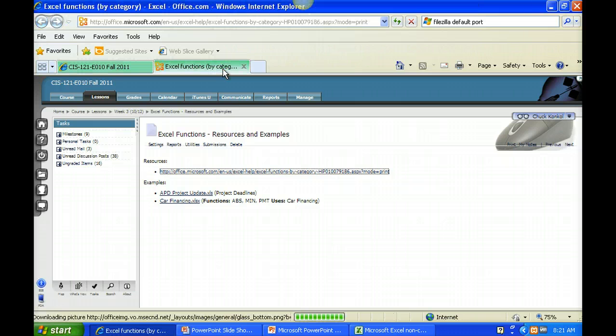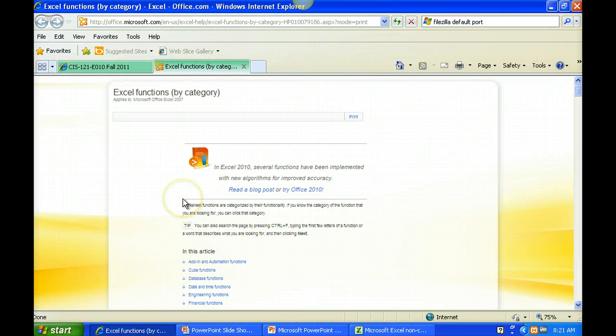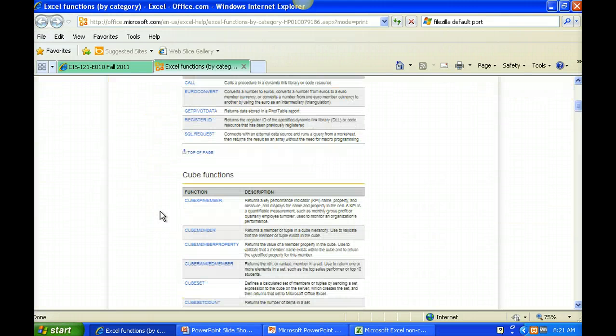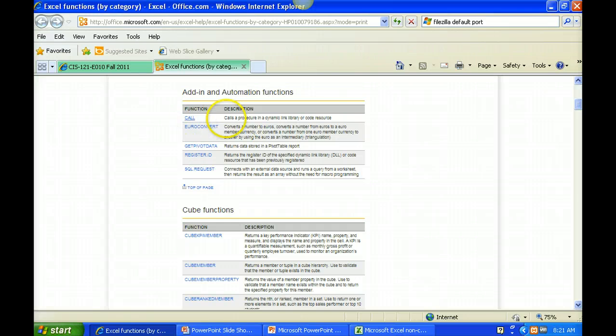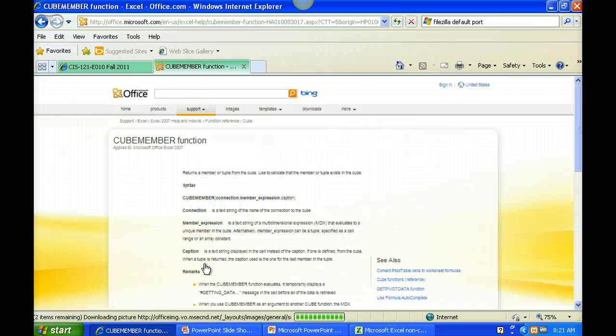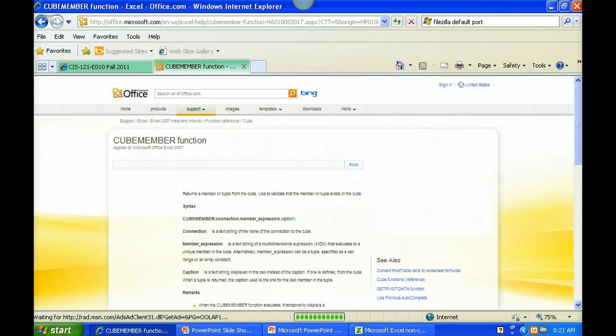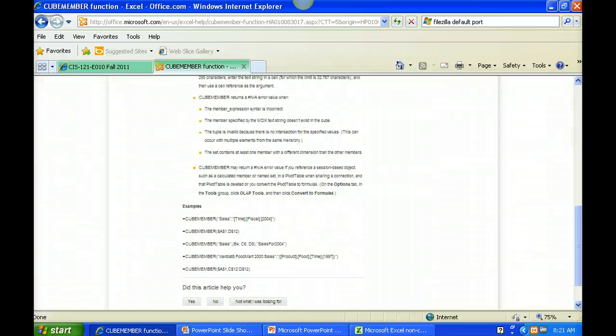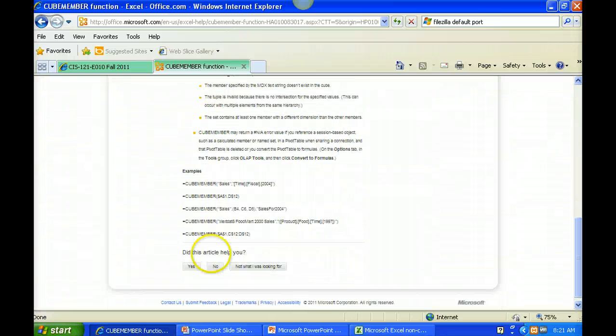Of all the major Excel functions, add-in functions, it gives you the definition of the function, or the name of the function, and the definition description. If you actually click on one of the functions here, it's going to give you a page that further describes it, how to use it, and remarks and examples.